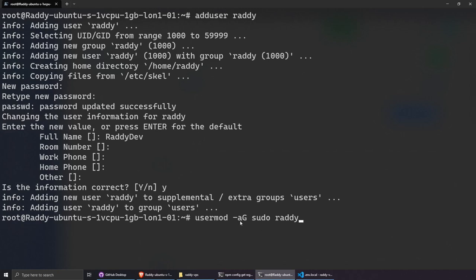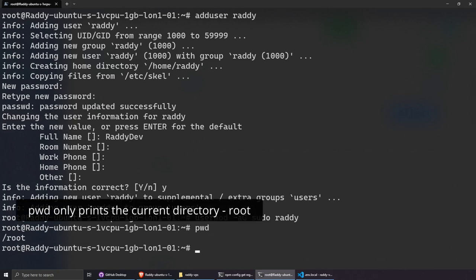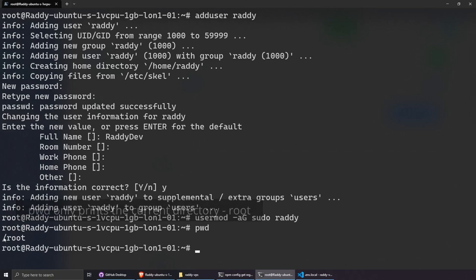And basically the A option stands for appending this user to the superuser do group, and the G flag basically stands for group. Which group do you want to add this username to? And the group that I want to add it to is sudo. That's pretty much it, and press enter. If we do pwd, you should be able to see that we're currently using root.